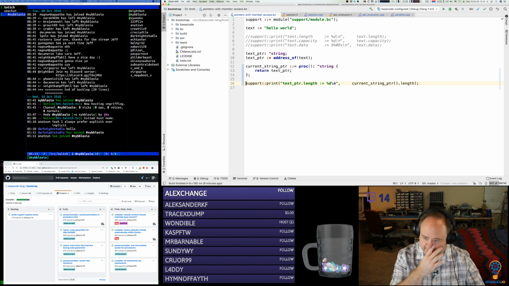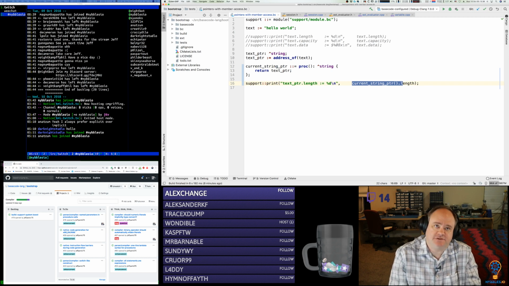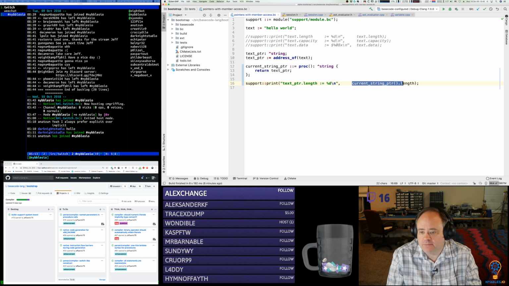That should be valid, right? You should be able to do that. So it's not just unary, or I should say inline pointers. It's really anything, any expression.